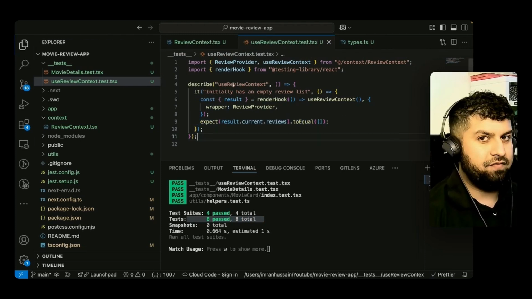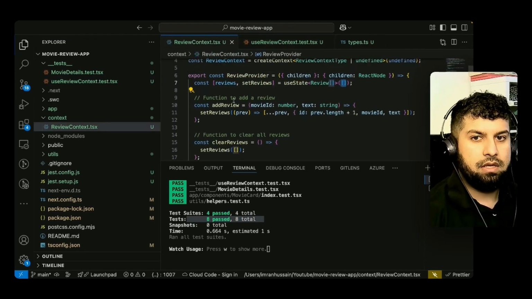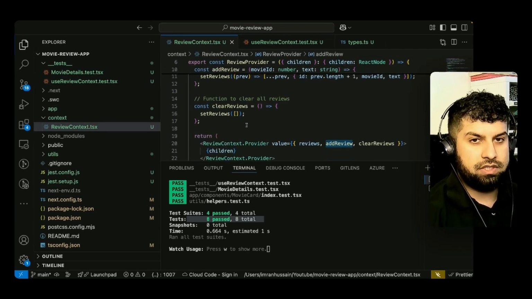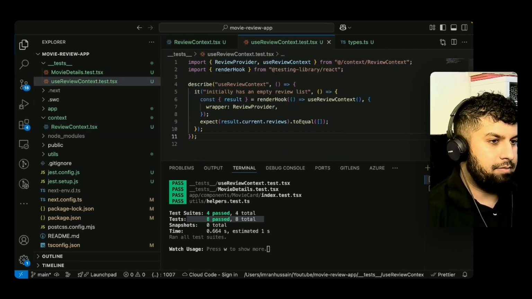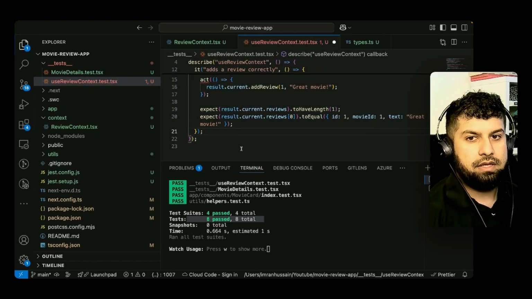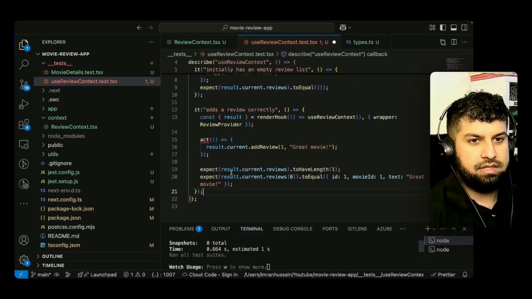So now that's the first test complete. The second one is we want to test the add review functionality and also the clear reviews functionality. So let's go ahead and bring in the test for the add review functionality and run through that. Essentially, if you just bring in the code, there's a few slight changes.